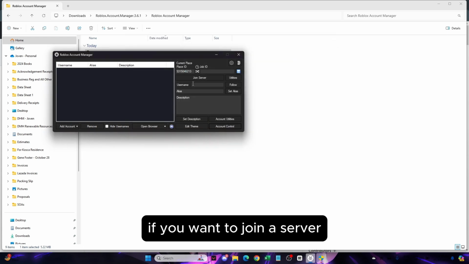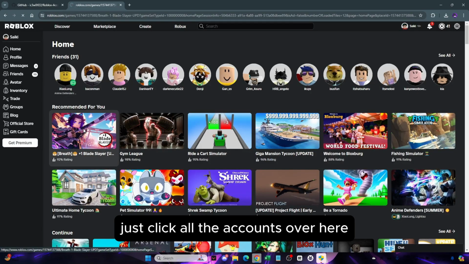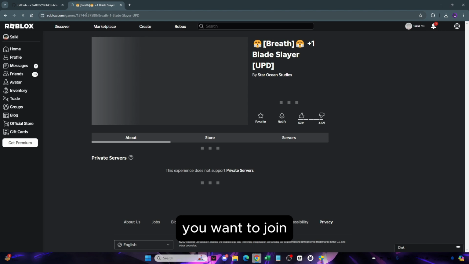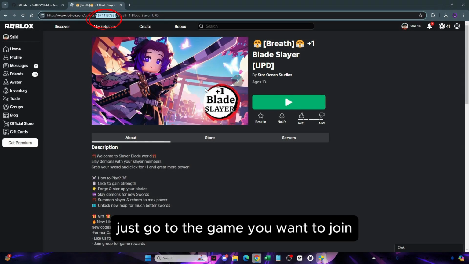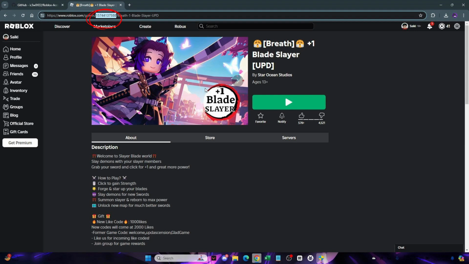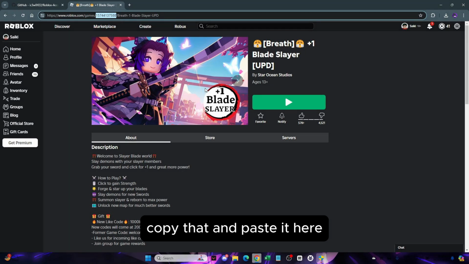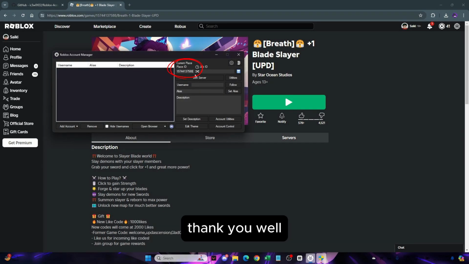If you want to join a server with your multiple accounts, just click all the accounts over here and paste the current place ID of the server you want to join. To get the place ID, just go to the game you want to join. Then on this link, you will see these numbers in between this slash. Copy that and paste it here, and you can now join the server.